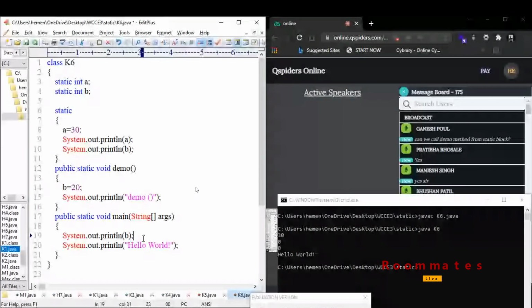Can we call the demo method from the static block? Yes, that we will discuss in tomorrow's session. I hope that you guys understood all these concepts properly.